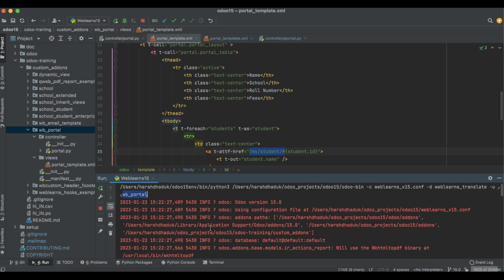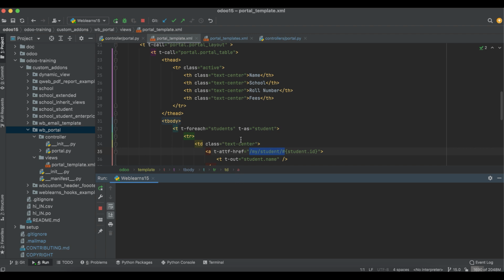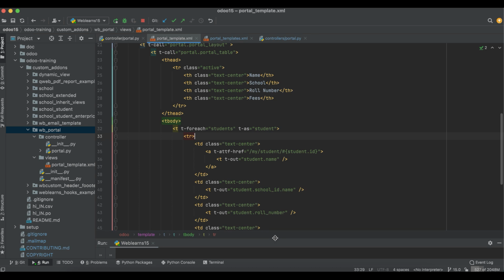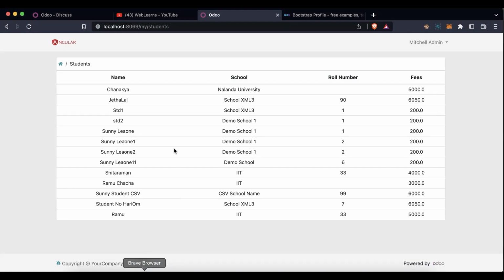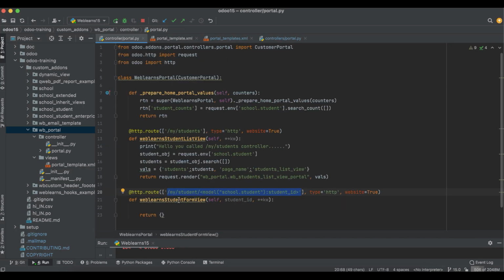All right. If you don't know how to upgrade or configure Odoo in PyCharm, please check the editor related playlist, I already explained. Once I refresh the screen, you can see the color also changed, right? When you hover, you can see the URL in the bottom left also changed. If I click the name, it will automatically call this controller, but since we didn't return anything, it does not redirect to any template.